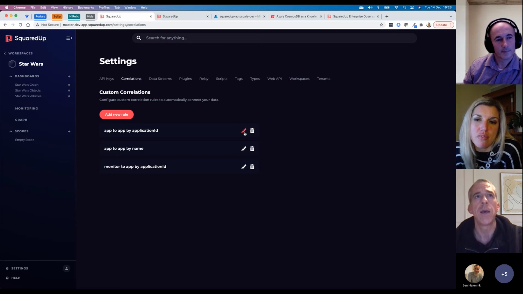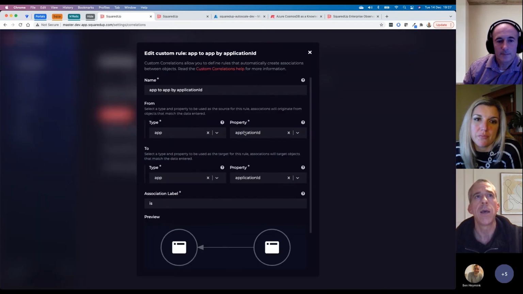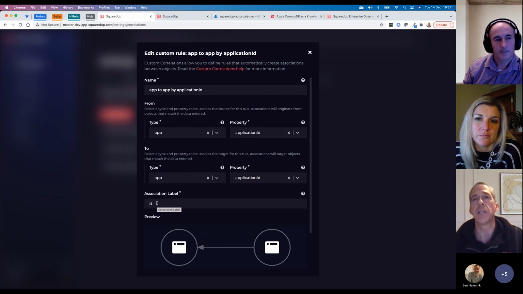So you can see here, app to app by application ID. If you've got two different applications, they're a type app, and they have an equivalent application ID property. Then create an association between them, which is using this is relationship. So this equivalence relationship means they're treated as the same. And you can do that for anything. For any types, any property, you can create these custom correlation rules.